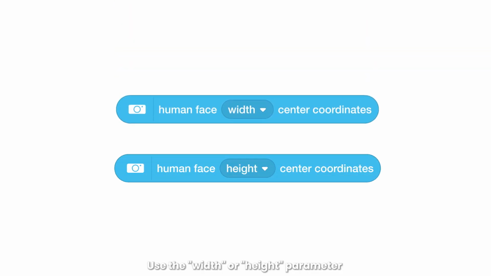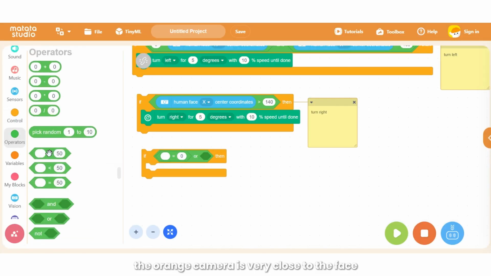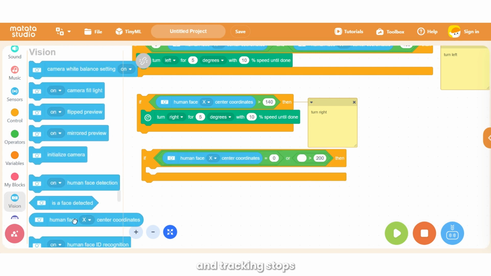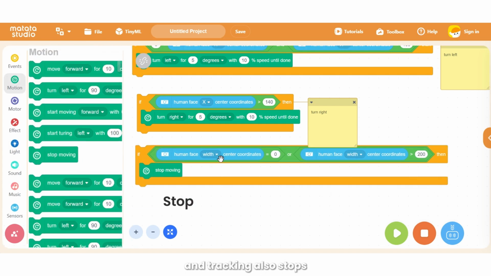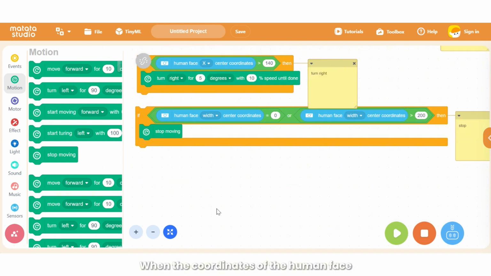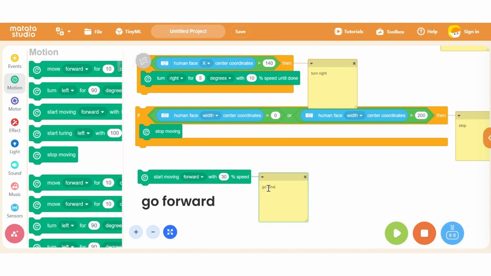Use the width or height parameter to set the conditions for VinciBot to stop tracking. When width is greater than 200, the orange camera is very close to the face, and tracking stops. When width equals 0, it indicates no face is detected, and tracking also stops. When the coordinates of the human face do not meet the aforementioned conditions, VinciBot will continue moving forward.